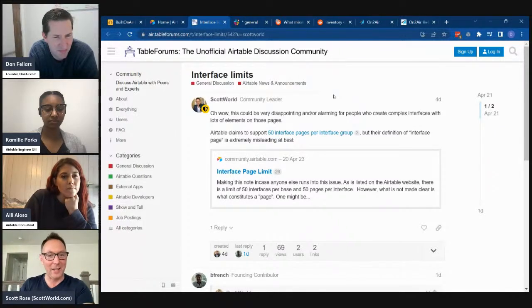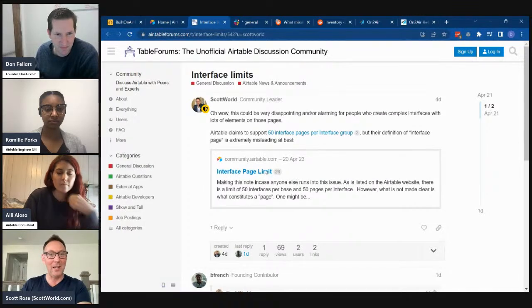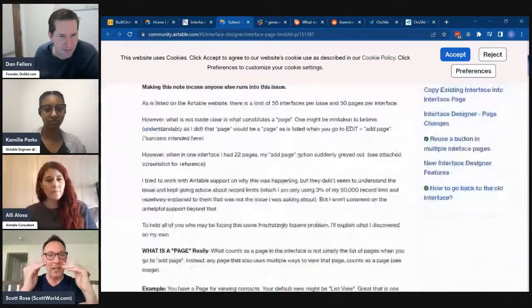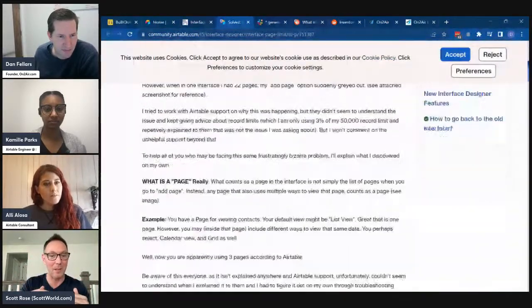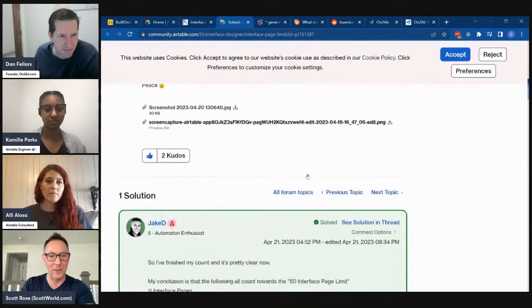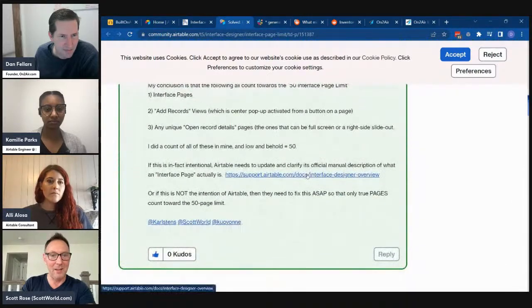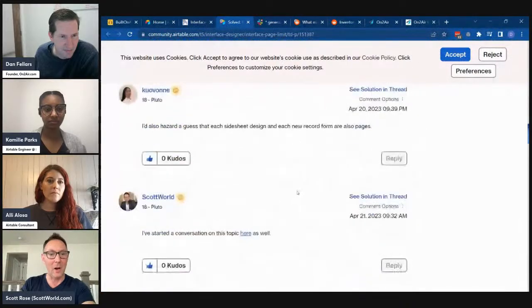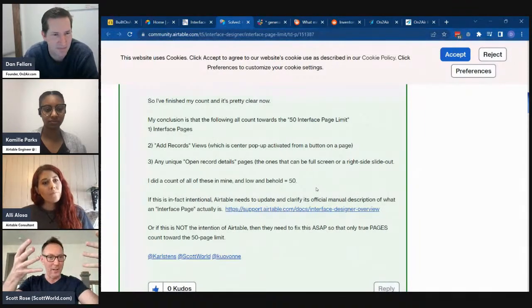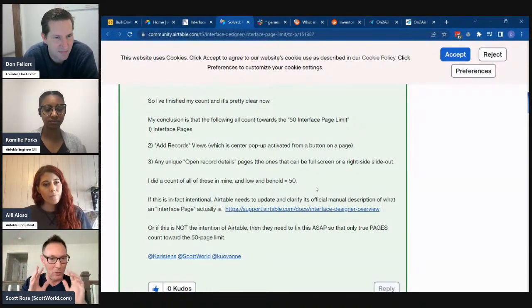So if you click on that link right there to go to the Airtable community, he actually did a big deep dive into this. And if you scroll down, he actually listed what counts towards the limits, or at least what he believes. If you scroll down a little bit further in this thread, he will show you what he highlighted in green there. It's any unique open record details pages. So any of those pages that slide over, or take up the full screen to zoom into the details, that counts as a page.